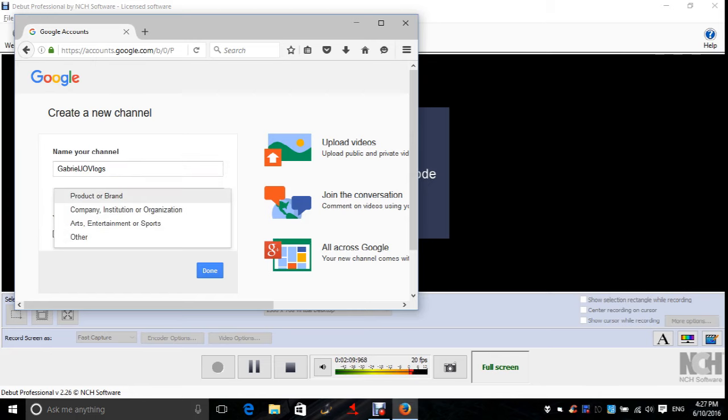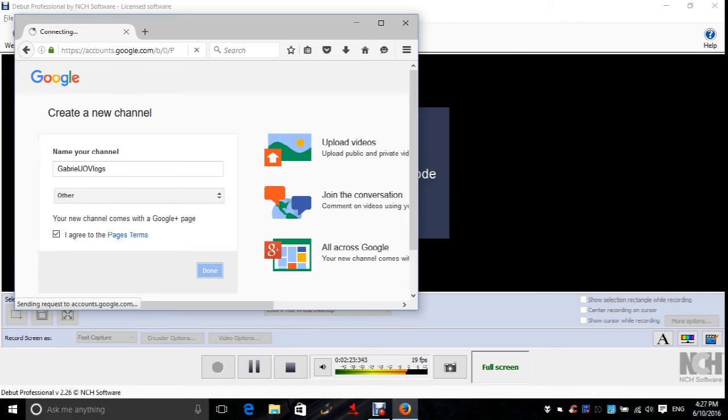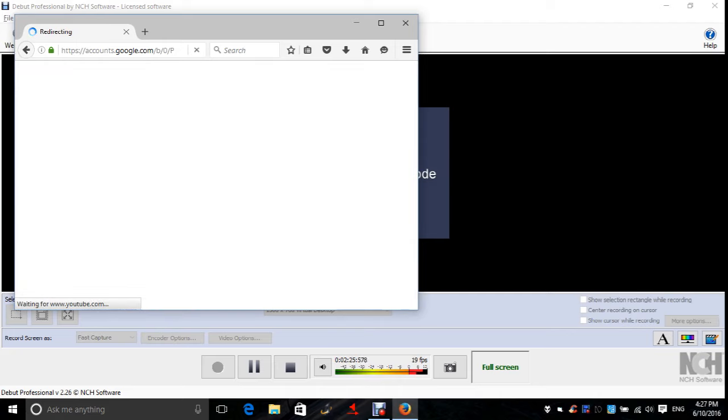Product or brand, company, institution or organization, arts, entertainment or sports, other. Yeah, other. I agree to the page. Check, I agree. Done button. And hit done. Redirecting.